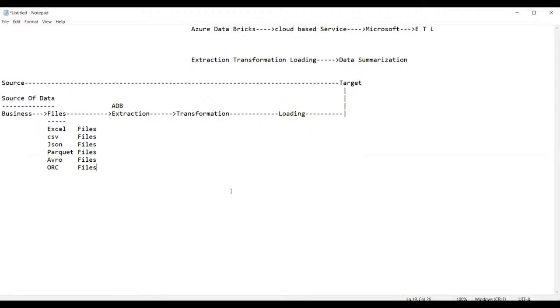Now, guys, apart from getting the data from the files, we can also get the data from the business in the form of a database. The database can be an Oracle database, it can be the SQL Server database, it can be any kind of database you have.